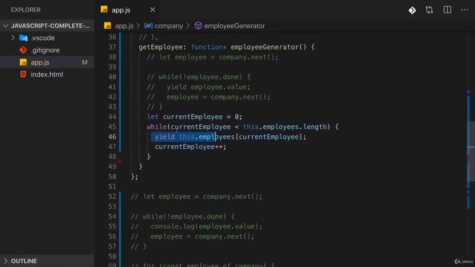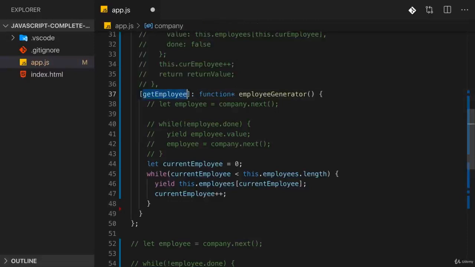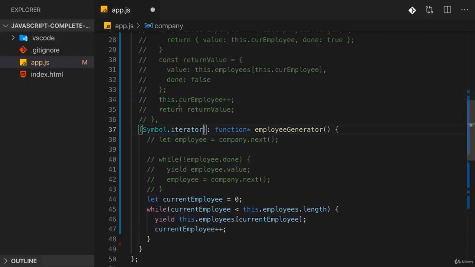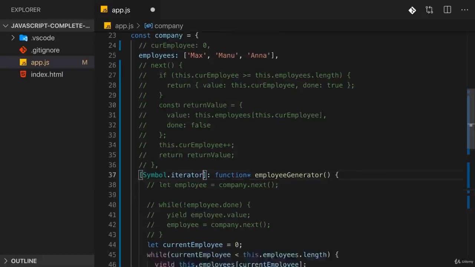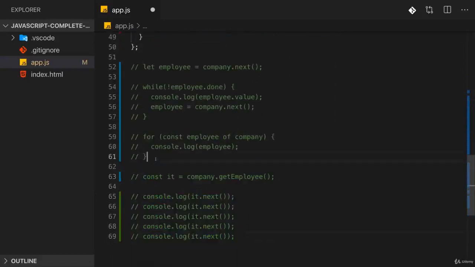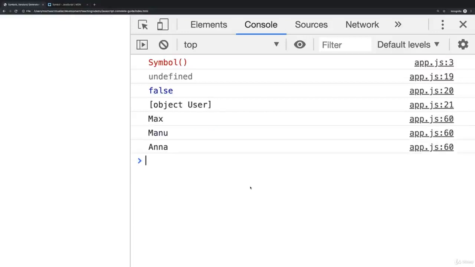Now, if we combine this with our symbol here, so if we don't use get employee here, but Symbol.iterator, then we can actually tap into some native JavaScript features to loop through our object. Now we can indeed comment out this code down there and use such a for of loop here, and it should work. If we do this and we reload, you see I'm printing Max, Manu, and Anna here.